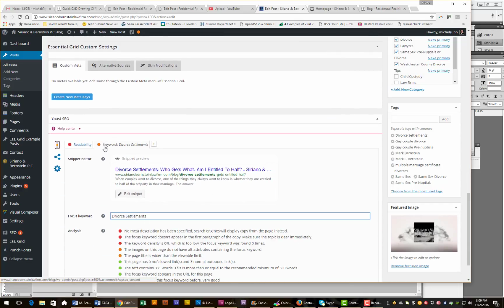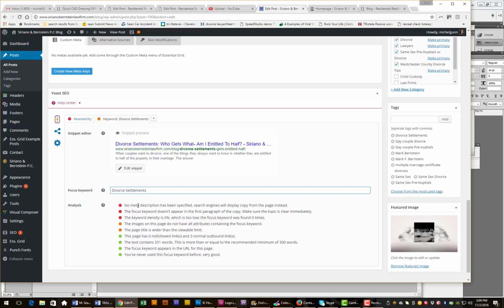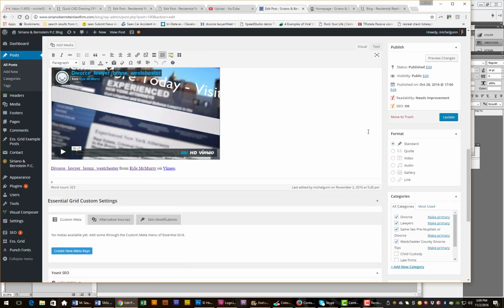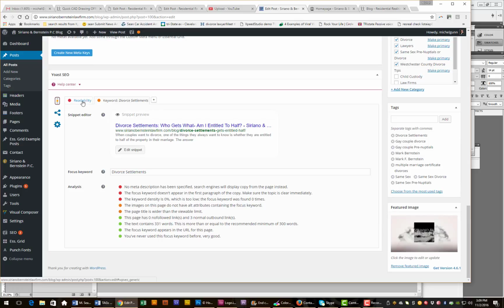And what you're going to read is what happens here when you want it to be completely red, which is really good. And it'll show up here. Readability needs improvement. SEO. Okay, all right, so we go down here and let's look at readability. No meta description has been specified. Search engines will display copy for the page instead.